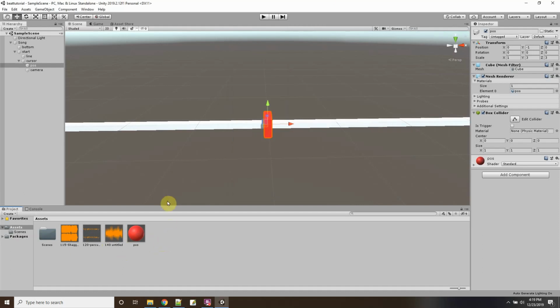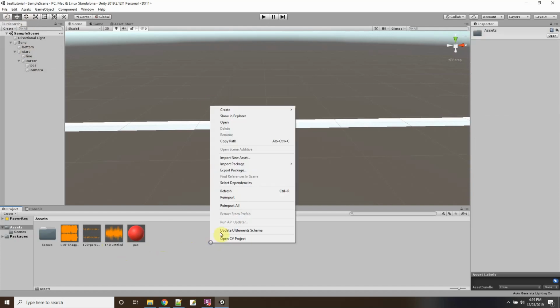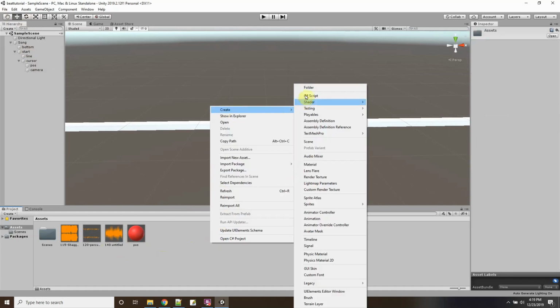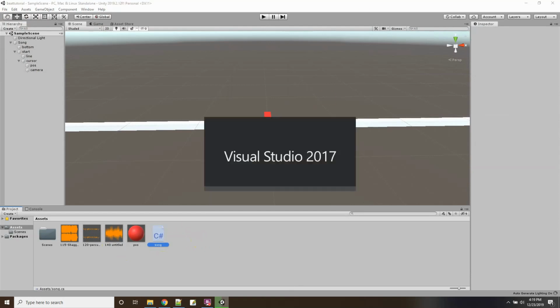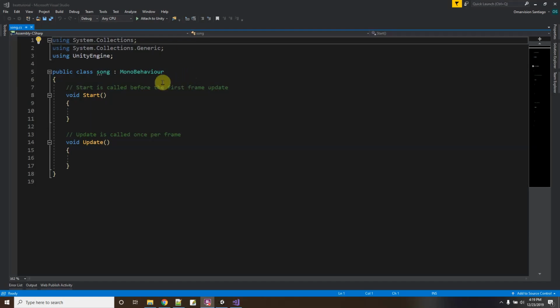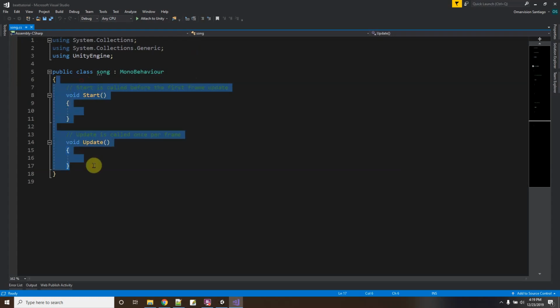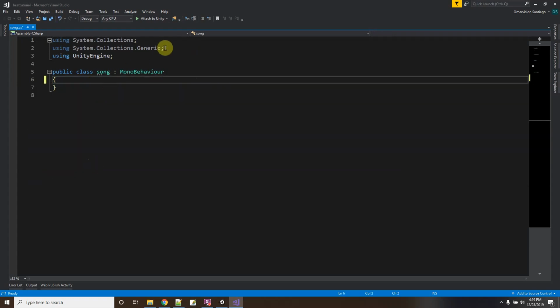All right, now for the busy work. Now that we have our objects, they're not going to do anything really until I have a script. So I'm going to create a C# script, and this is where the work will begin. I will call it Song, and let's open up the song. Okay, so this is what we have by default. We just shell this thing out.